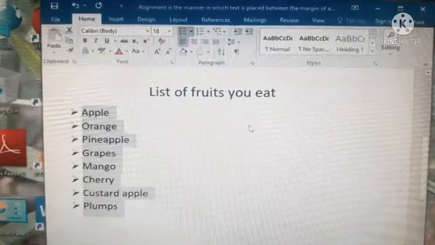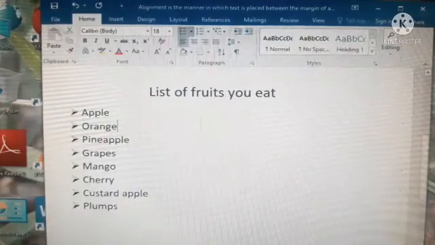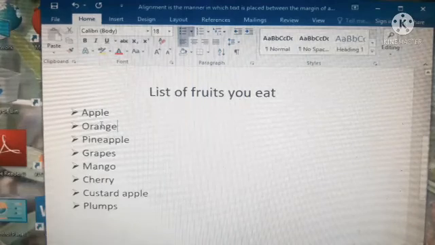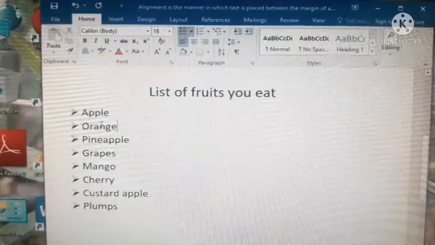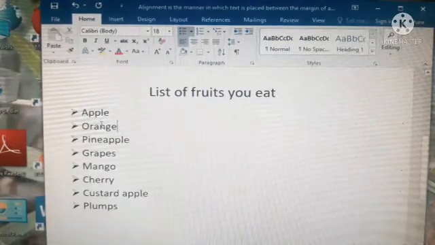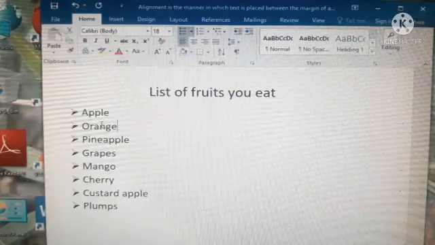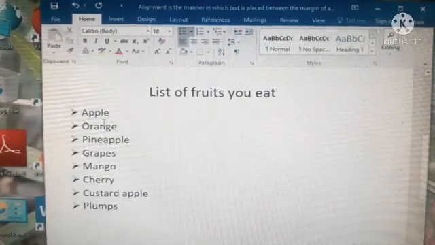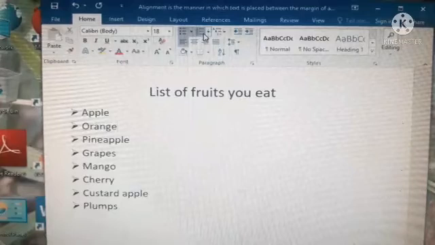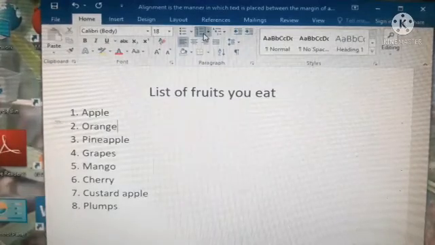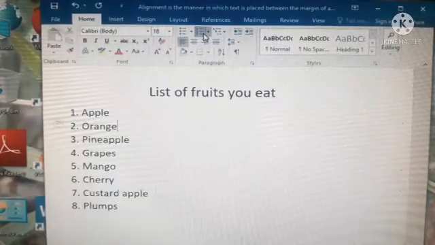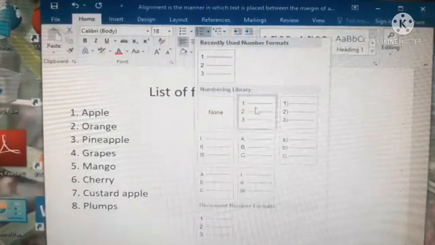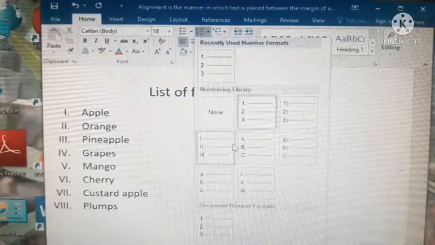By using the bullets we can give a dot or symbol before the list of items, again, before an unordered list of items. Suppose you want to use numbering, then we can have the numbers. Just click on the numbers. In the numbering also we have a lot of options available.